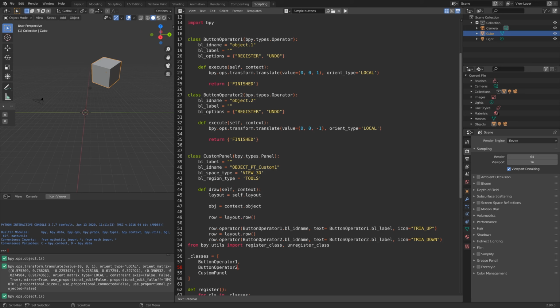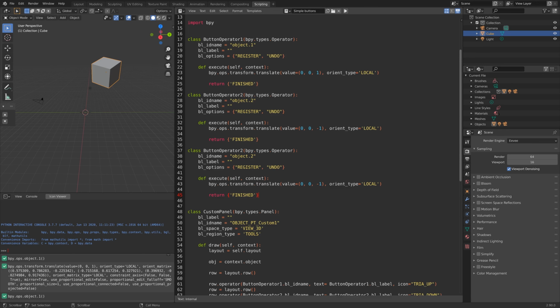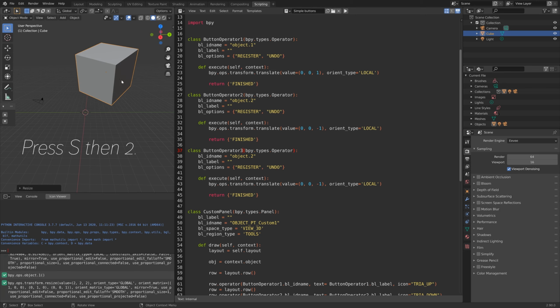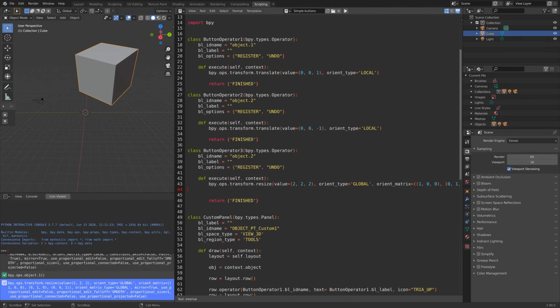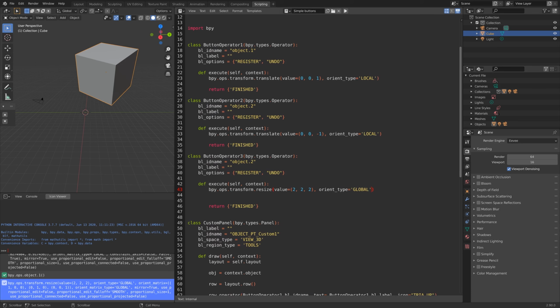Okay, so let's copy the button operator and add 2 more buttons. So for button operator number 3, I'm going to scale up the cube. So press S, then 2 to scale it 2 times. Okay, so let's copy and paste the code into the script. And we can remove everything except the scale and the orient type. In this case, it's not really necessary.